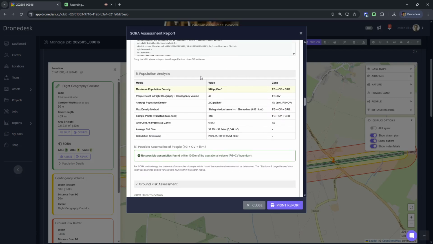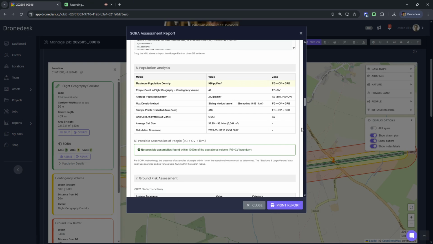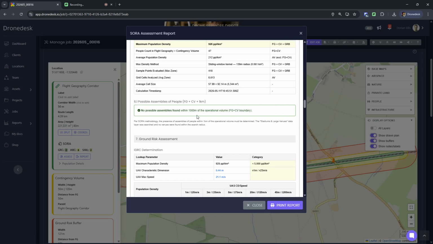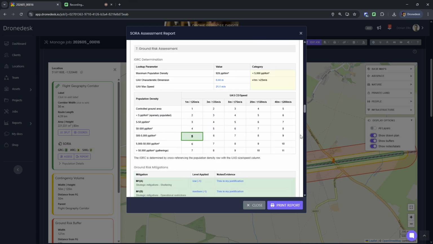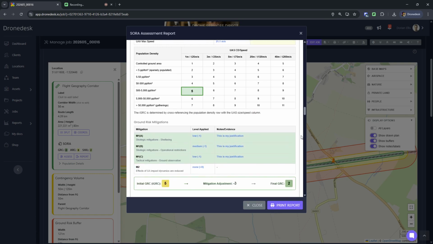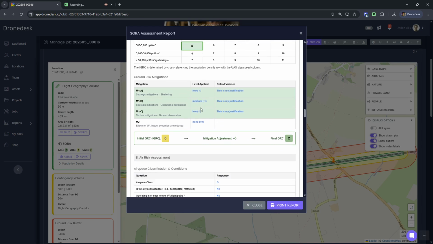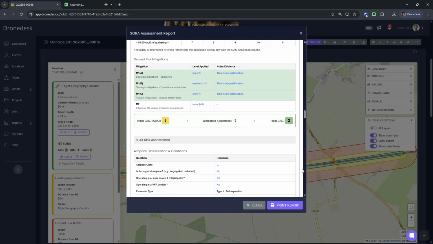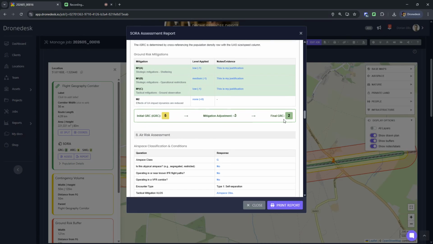We've got the population analysis, so max population density, any information about the assemblies of people, and then the ground risk assessment, so characteristic dimensions, speed for the drone, and what population density iGRC was assessed. Then you've got the mitigations and your justifications if you selected any, and then the final GRC.